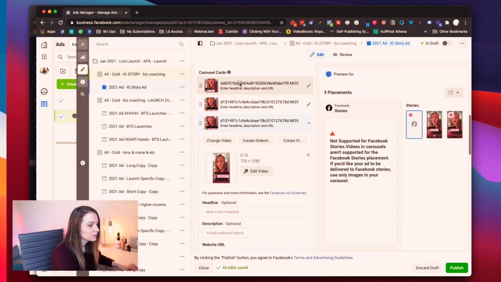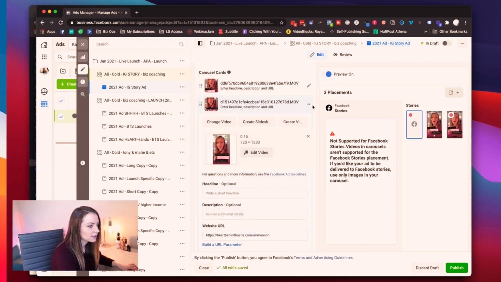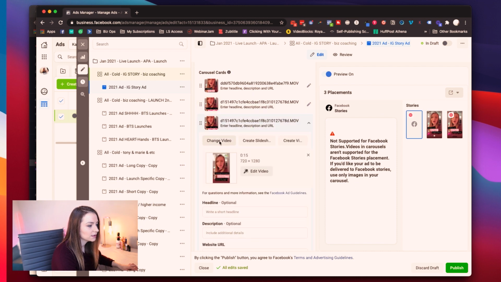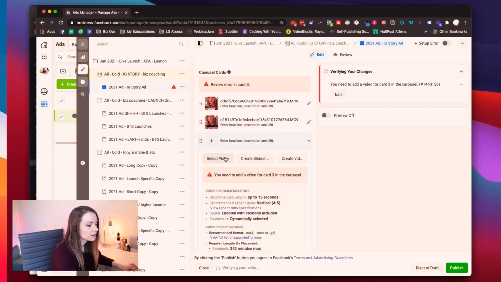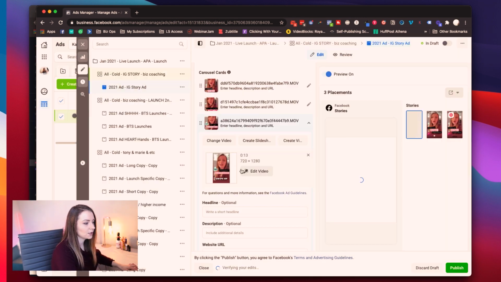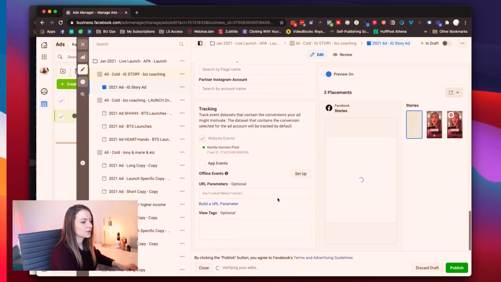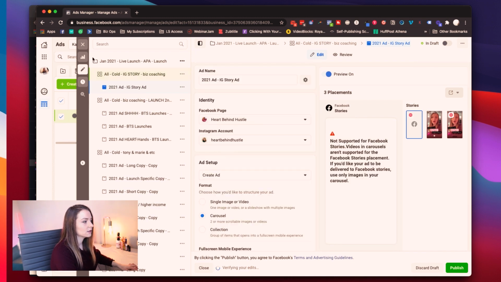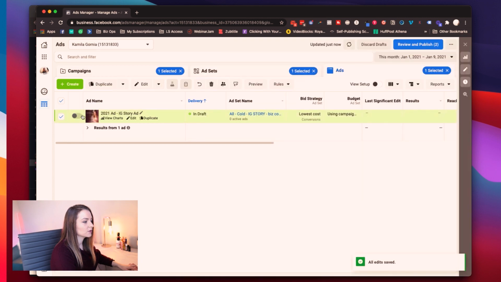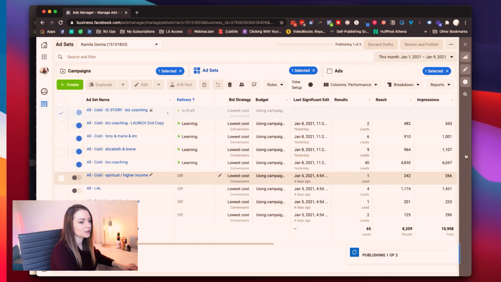And sometimes these can be a little bit long. So I can tell that this is the correct one. I can tell that this is the second one. It seems like the third one is actually incorrect. So I'm gonna select video, and then this is the one I want. Perfect, so now these are all correct. I'm actually just gonna leave the website URL, and that is pretty much it. So I'm gonna close it out. I'm going to make sure it's on. Ad set, selected, review, and publish.